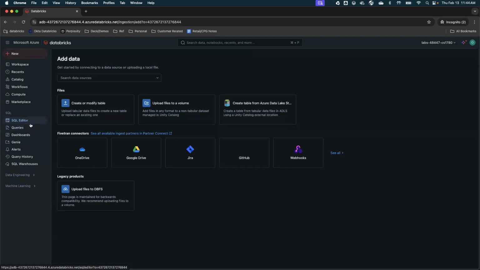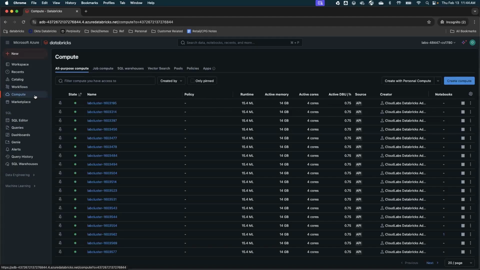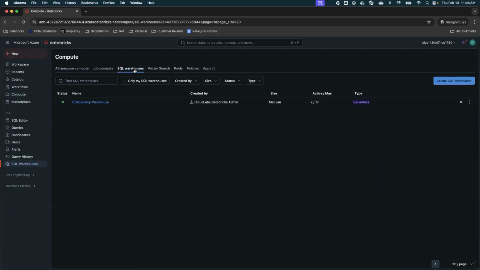Before you start with anything, a very important thing is to click on compute, and that should take you into a list of compute. Now we don't need all the different types of compute which were automatically started. What we need is a SQL warehouse. Right now we have spun up the DB Academy warehouse. So you should be able to use this warehouse.